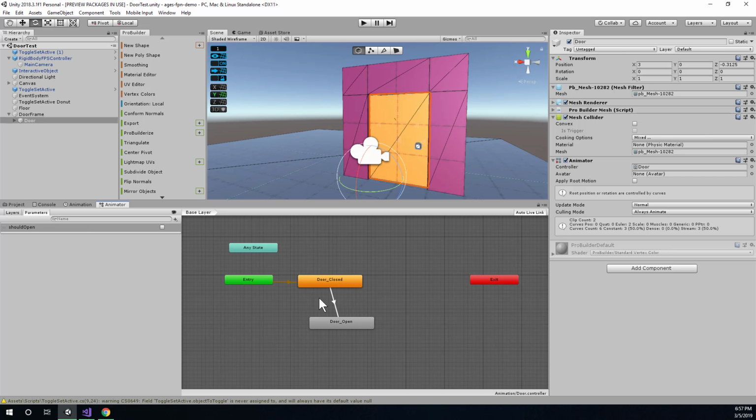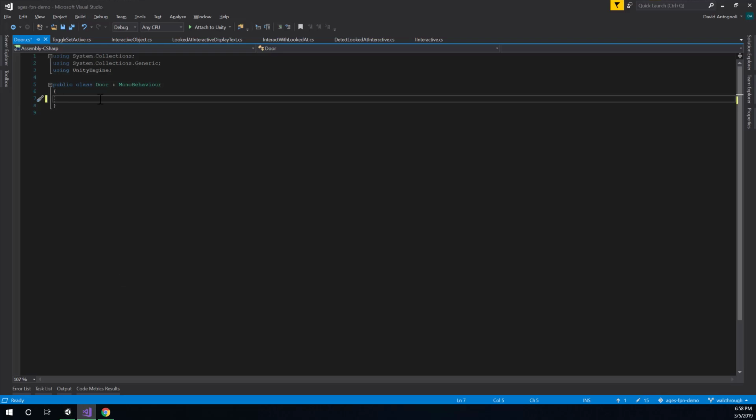When we want to change something with this animator, that means we need a reference to the animator component in our script. So our door needs a reference to the animator. We'll say private Animator. That's the type of the thing we need. Then we'll call it animator with the lowercase a. You can see that's even a suggested name.